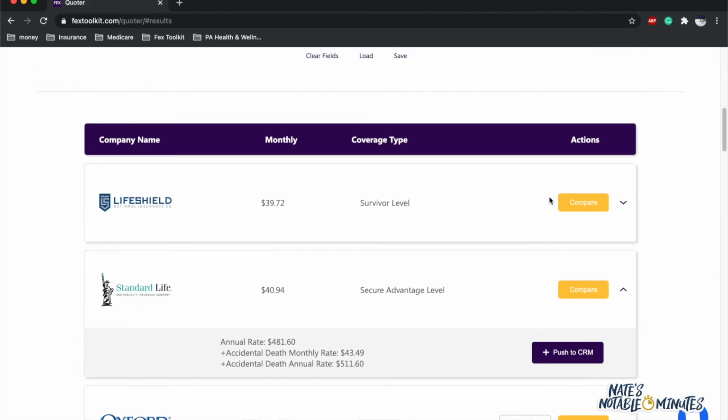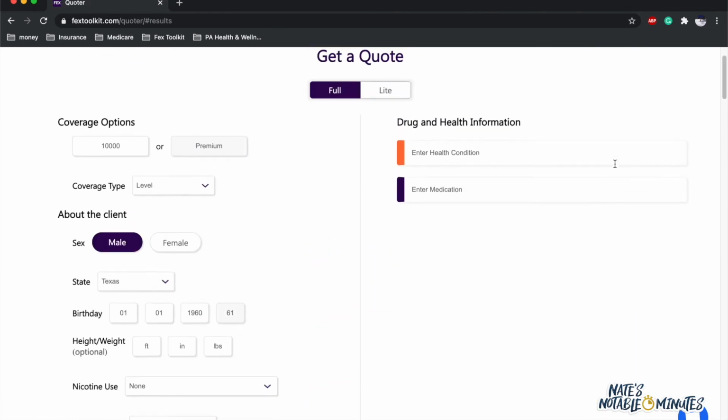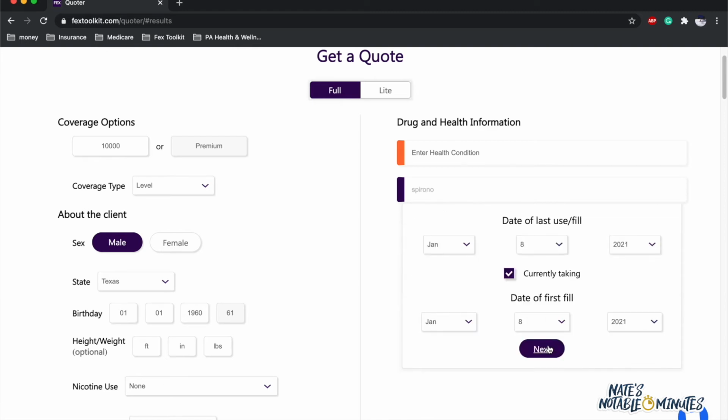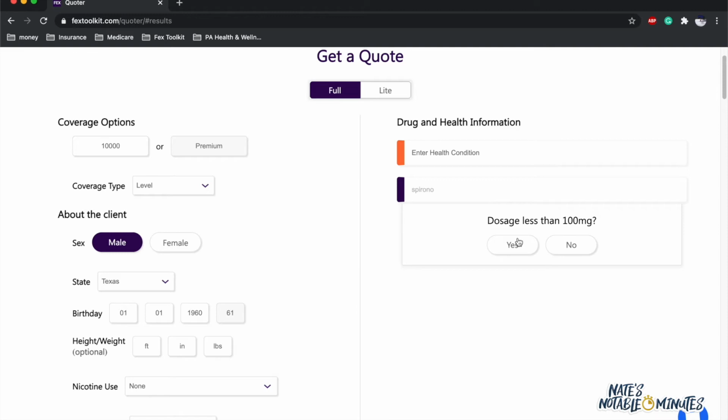So let's say in this case, we're going to enter in some of this client's health information, health and drug. So let's enter in spironolactone for high blood pressure, as believable as that might be. And we'll say dosage less than 100. So this is also what we call our fringe system. So I'll outline this in a little bit more detail in a second.